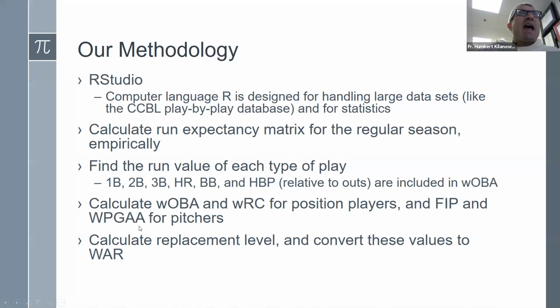wins per game above average for pitchers. These values, like weighted runs created per plate appearance for a batter and wins per game above average for a pitcher, give us replacement level. So we take the average of these rate statistics for each player in the database, find the replacement level, and then compare each player to replacement level and turn those into wins above replacement. So that's our algorithm for finding wins above replacement.